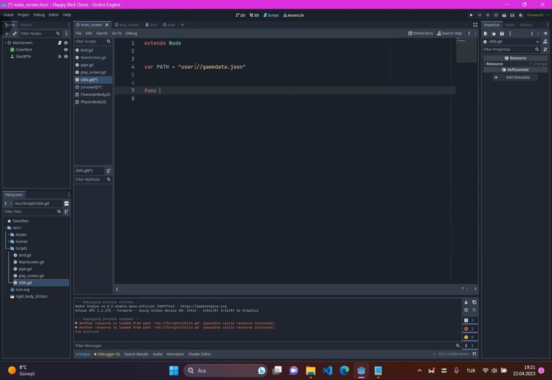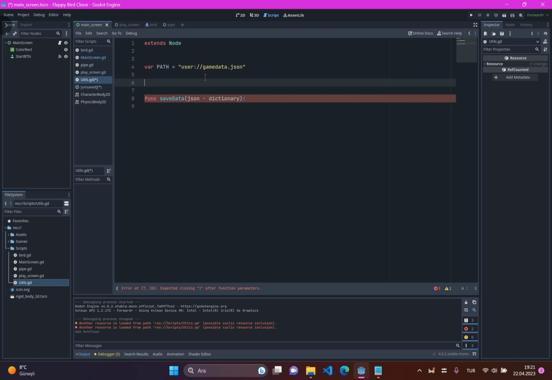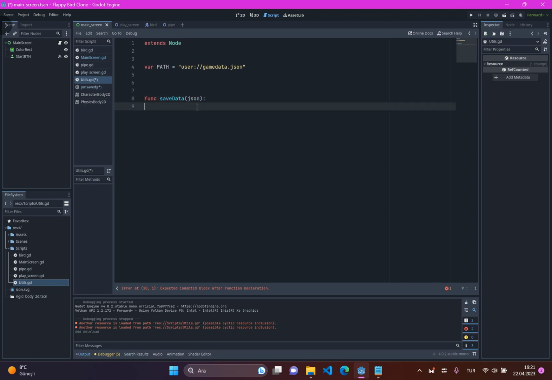Just create a new function like save_data, and of course, whenever we save data, we need information. So let's make this a JSON or a dictionary. In GDScript, the dictionaries are like Python dictionaries, and dictionaries are more like JSON data. So we can name this like json. It doesn't matter.